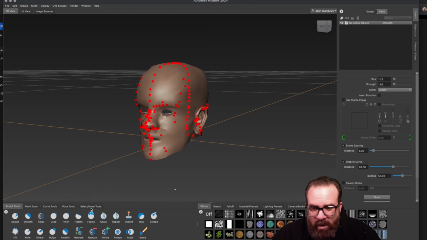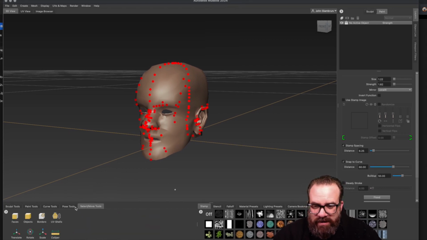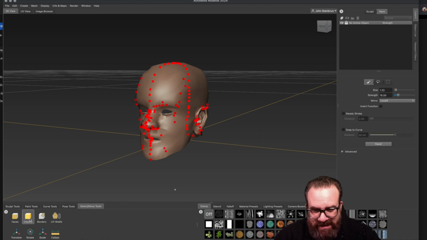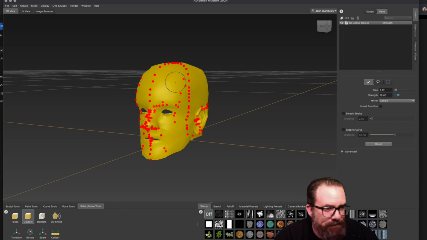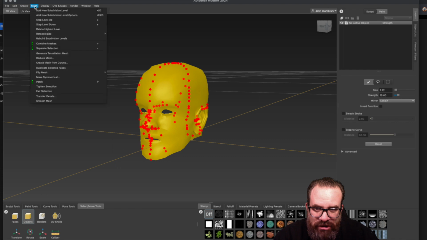So under the select move tools in Mudbox, I'm going to choose objects, and I'm going to select the object, and I'm going to go to mesh and choose retopologize. That's going to cause a break of my computer, and that's going to cause some issues. Okay.